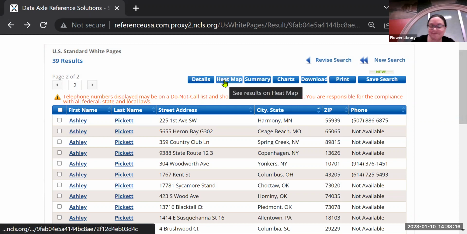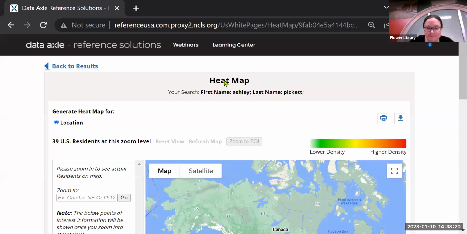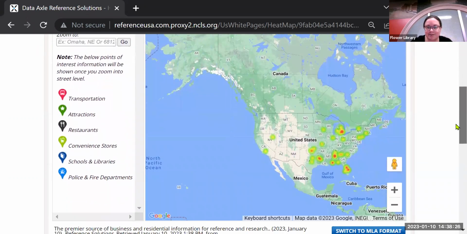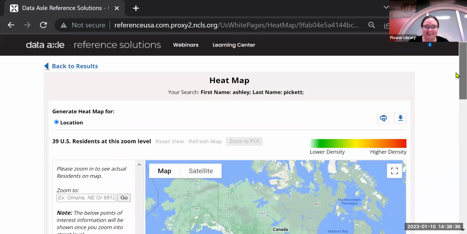Heat map. I'm not entirely sure what that is. So let's check it out. Oh, based on where. Oh, that's neat. So you can kind of see a map and a picture of where all the Ashley Picketts are from. Huh, cool. Okay, so back to our results.